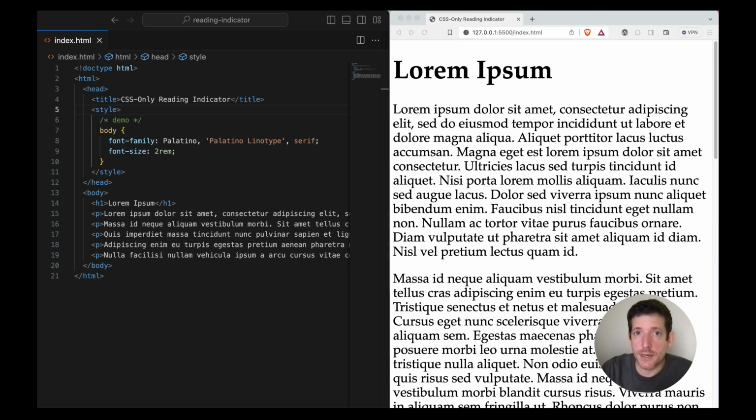Last year, I wrote an article about how to create a reading indicator with CSS only. It worked okay, but it had many shortfalls: the code was a bit hacky, and it didn't work when the page had a background image, which is something relatively common. Since then, CSS has evolved and released new features, and one of them is scroll-driven animations.